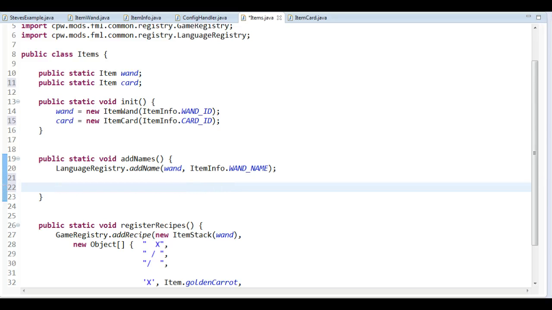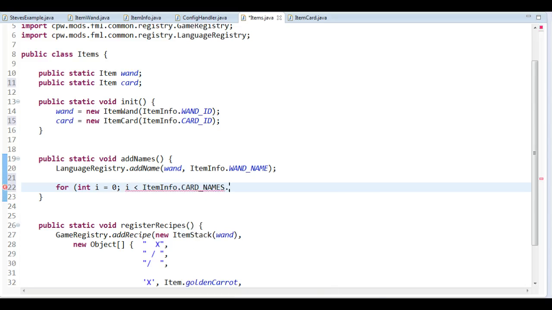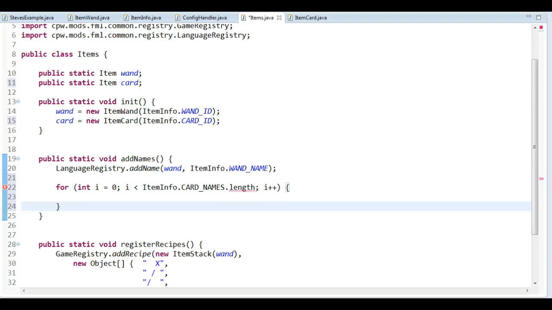And how do we do that? Well, they all do have different unlocalized names, because we took the unlocalized base name and added a number afterwards depending on their damage values. And because they have different unlocalized names, we can give them different names. But how do we do that? Well, it would make sense to loop through the different items and actually give them their names, don't you think? So what I need to do is loop here from 0, and while I is less than the length of item info.card names, we loop through the different names basically, and then we can just register them one by one.